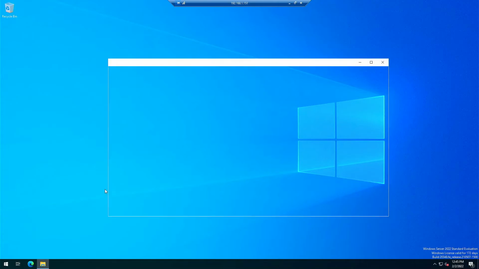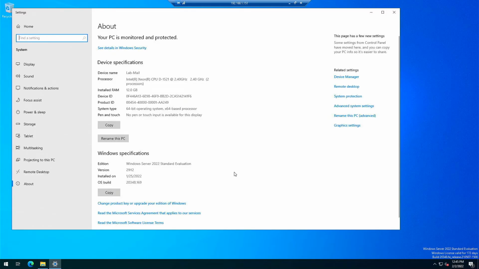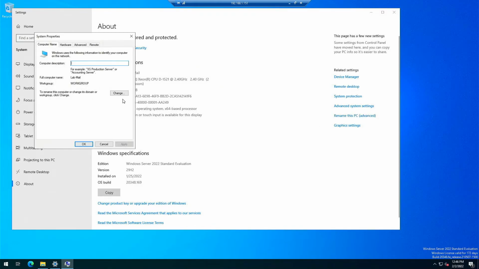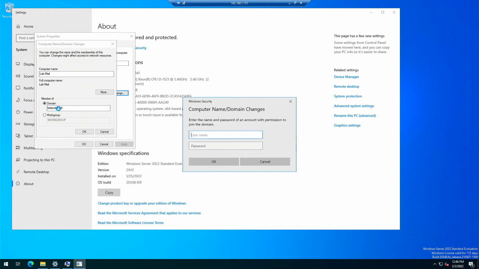So click your folder icon here, right click This PC, go to Properties. Guys, again, there's probably a million ways to do this. This is the way I've done it since Server 2000, so this is just what I'm used to. Go ahead and click Rename this PC (Advanced). I'm going to click Change here. Our domain is your domain name. Go ahead and do that.